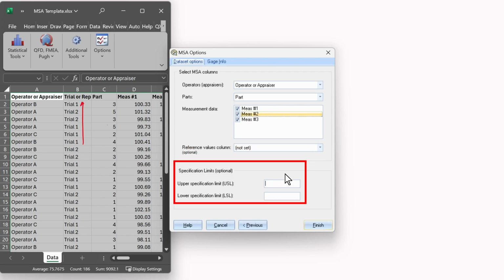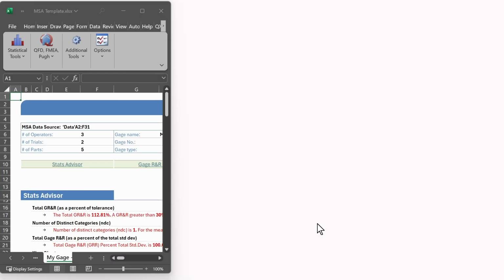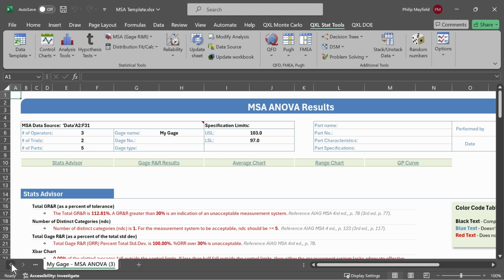I can optionally enter the spec limits. So I'm going to type in the upper spec limit is 103 and the lower spec limit is 97. And when I click on finish, Quantum Excel will create the MSA analysis for me for all three of them simultaneously. So there are now three new tabs. This tab is called My Gauge MSA ANOVA, and then the next tab is ANOVA 2, and the next tab is ANOVA 3. So it did all three of these simultaneously.